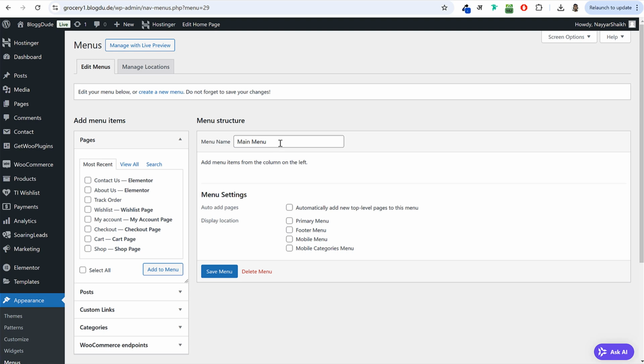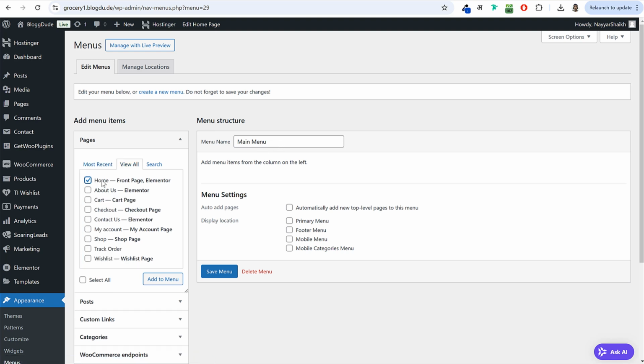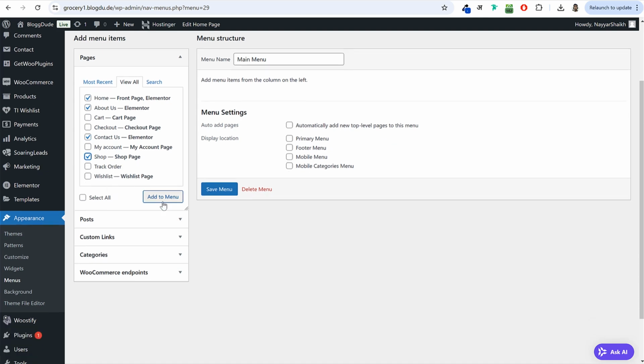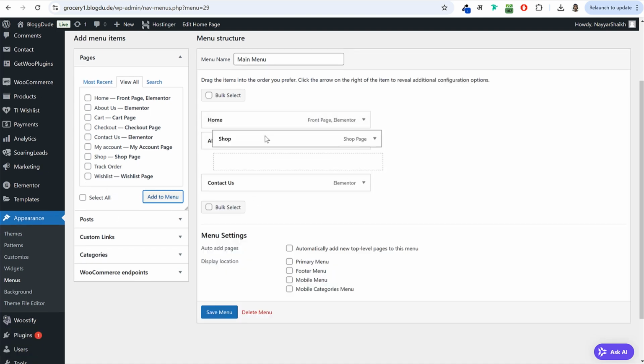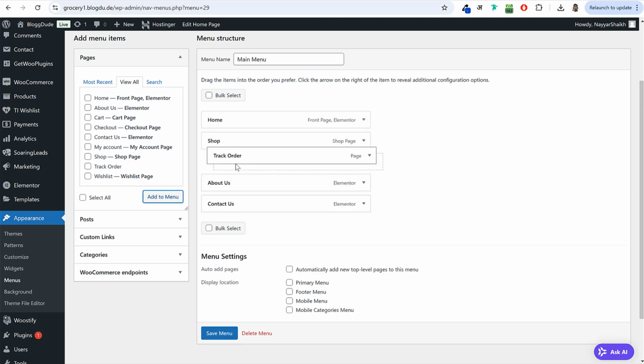Now what all links or pages you want. So under view all, we'll click on home page, about page, contact page, then shop page. Okay, I want these pages. I'll bring shop page over here and also track order page. Okay, we'll select the track order page. We'll bring it over here.